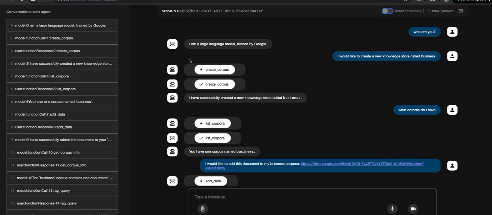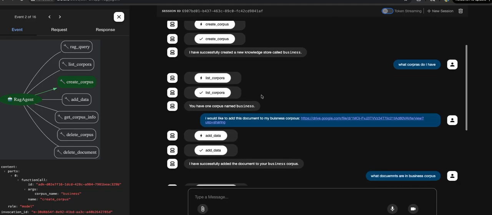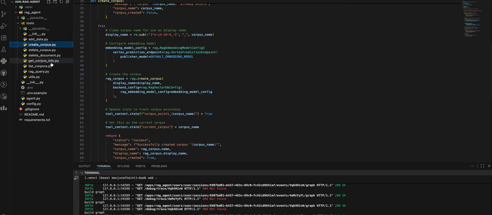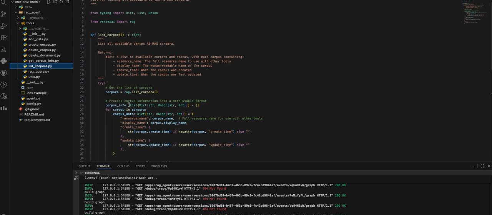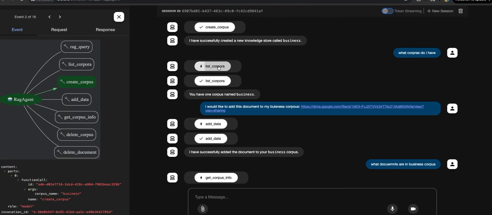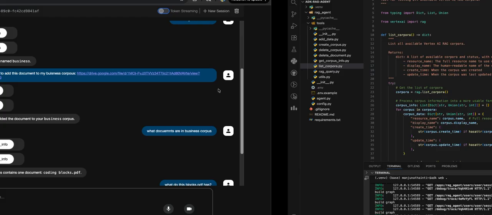So here we have a session. Here we can see the create event is working. It created a business event for us, and I have successfully created it. Once the create event is done, we can check the list corpus. In this I have given the corpus information. Here, if you can see, the RAG agent is calling the list corpus every time. Once we create the corpus, after that we can add the file.